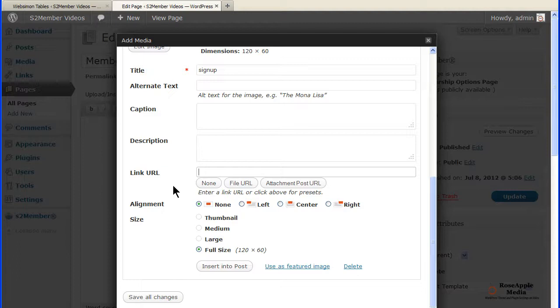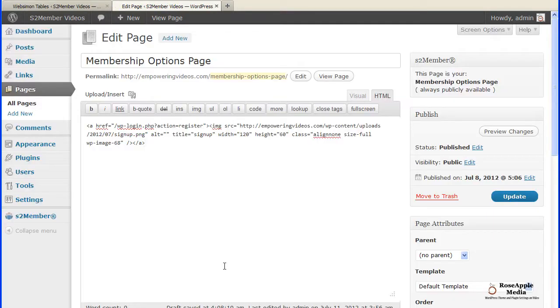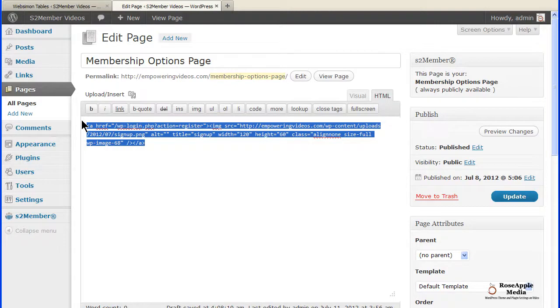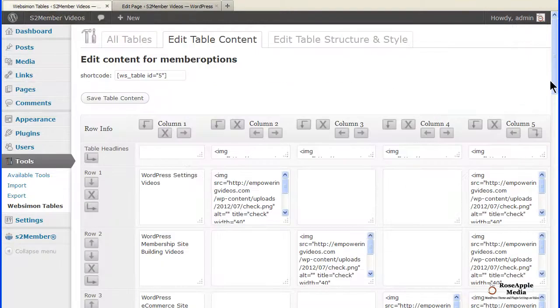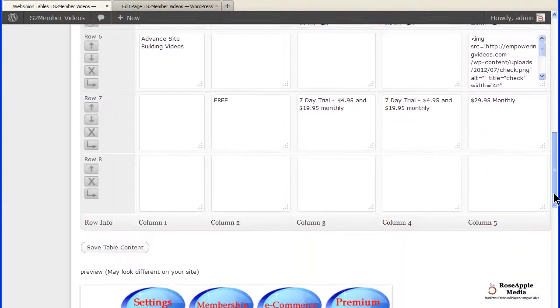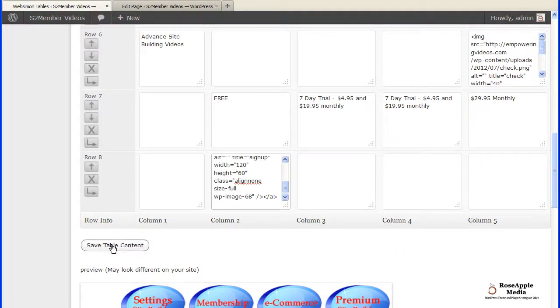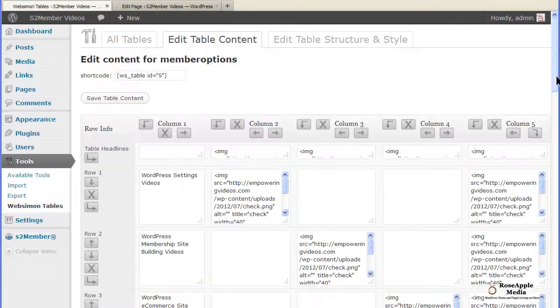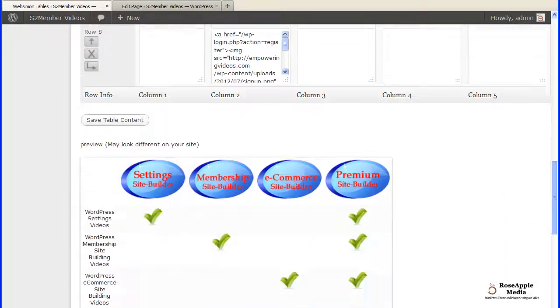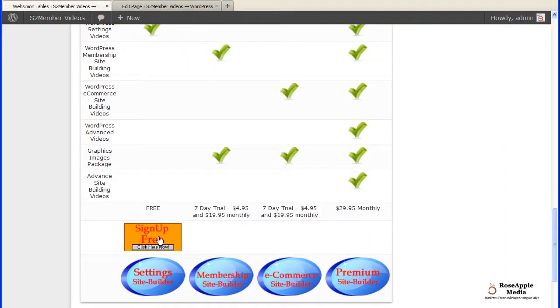To do this, enter /wp-login.php?action=register. Click the Insert into Post button, copy the code, and paste it in the row for the settings level. Click the Save Table Content button. When this image is clicked, the customer will be taken to the register screen.